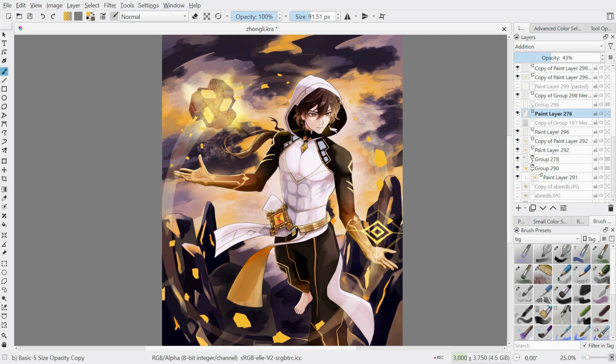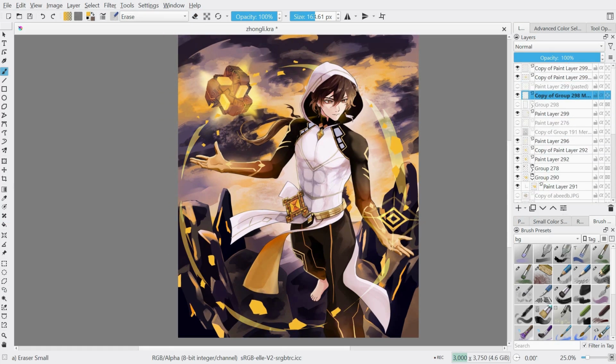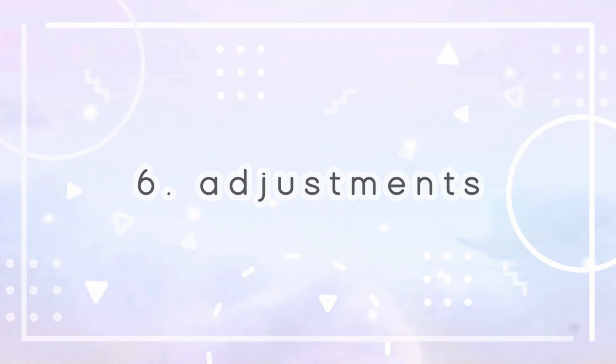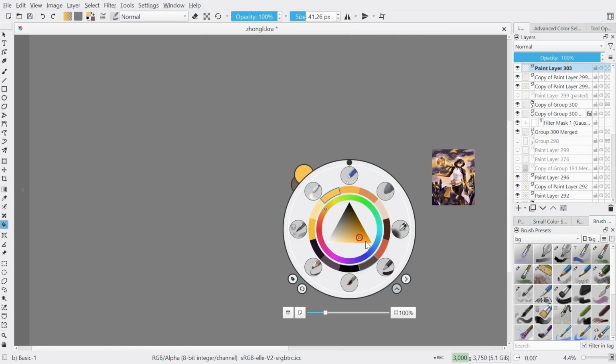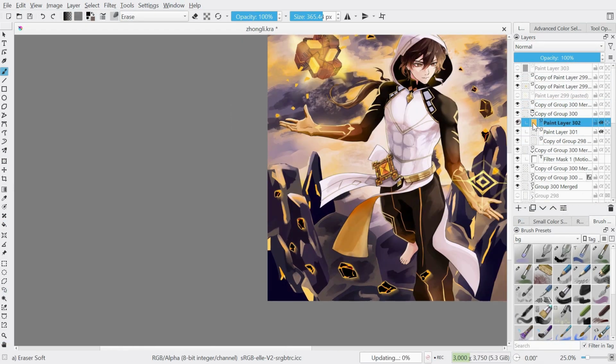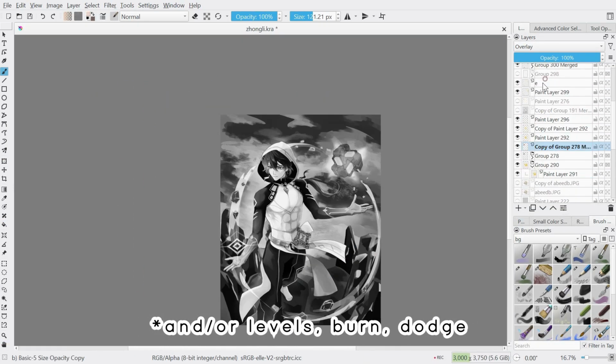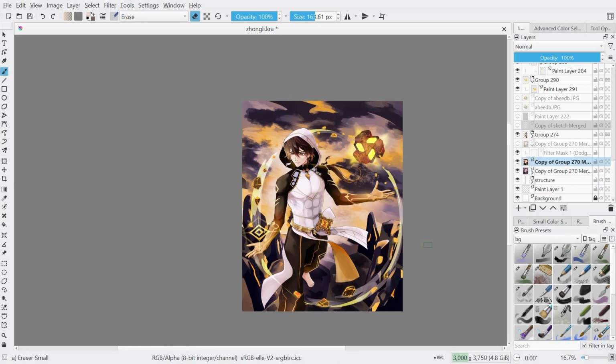With all elements added, it's time to move on to the last stage for the illustration, adjusting and adding effects. Here I tend to add filter masks. Often this would include a HSV, hue saturation value, and curves 1. I often turn the illustration black and white here again to check the values.